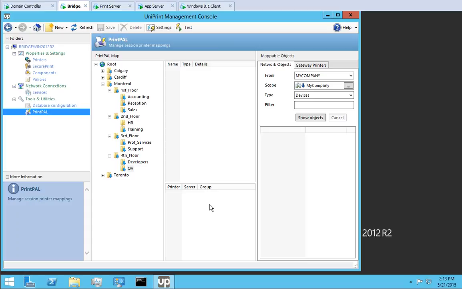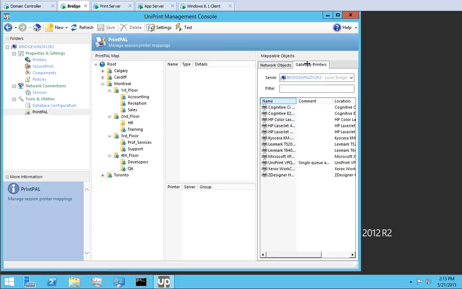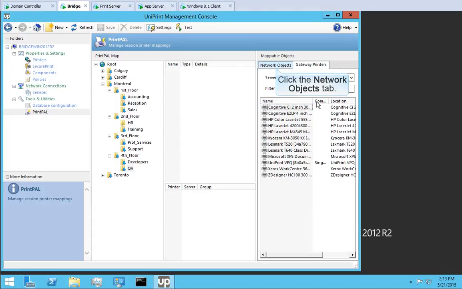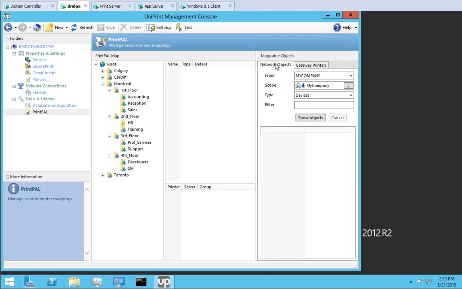Let's see what printers can be mapped. Click the Gateway Printers tab. Let's make the printer name column wider so that we can see the names better. And make the location column wider. Click the Network Objects tab. Let's add the marketing group to the first floor in Montreal.